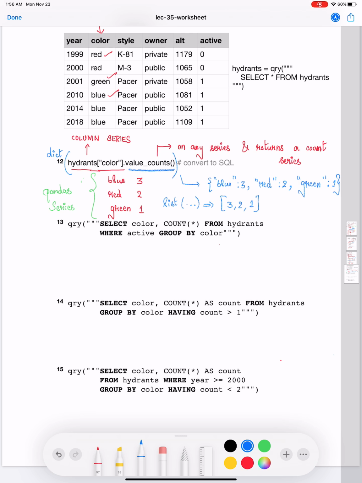Right, let's move on to question number 13. Question number 13 applies a count aggregate function. So we are saying select color, count star from hydrants where active is 1. So once again you are interested in the last 4 rows, and then you are saying group by color. So we have 2 different colors, which are green and blue. Interesting thing is, this query doesn't contain an order by clause. So the output of this query is going to be unpredictable.